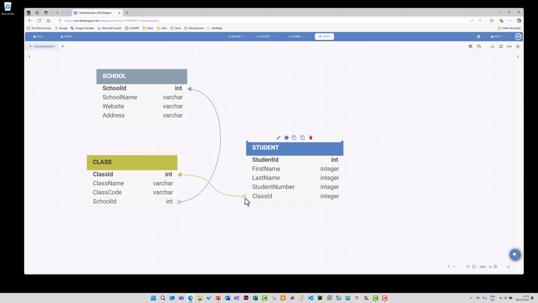And then you see this one-to-many relationship. That means in each class we can have one or more students. And then the relationship between these two tables is the class ID, which is the primary key here, and the foreign key here. I can also specify proper data types here.